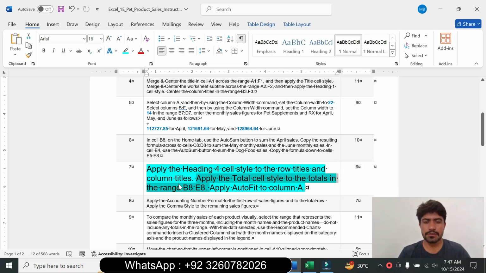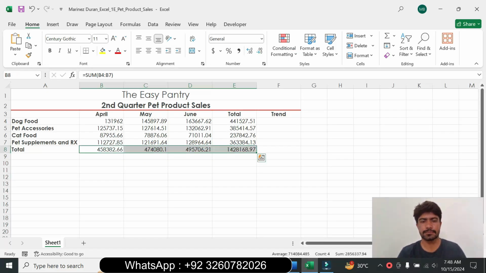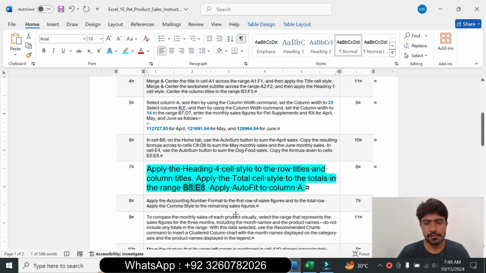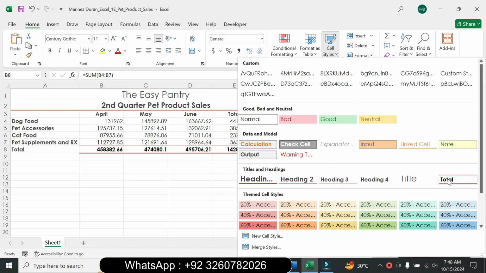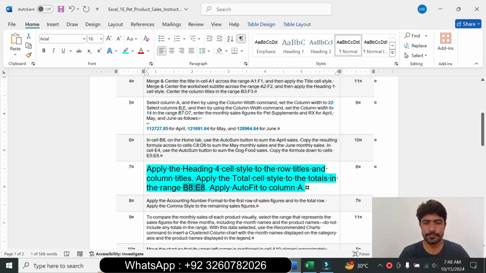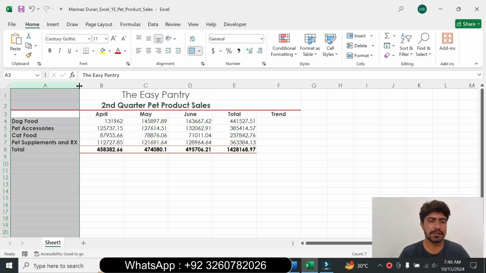Apply the total cell style, the total range is B8 to E8. Copy the range and paste the range. Apply the total cell style in the range B8 to E8. Go to the home tab and cell style group. Apply the total cell style and apply the auto fit column A. Select the column A and double click auto fit column A.